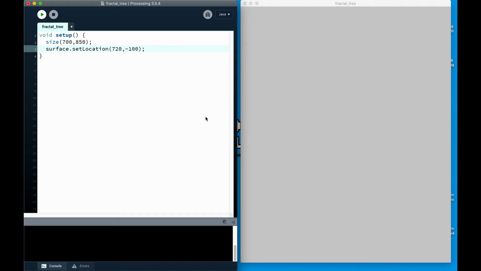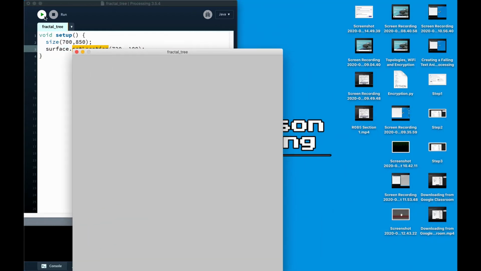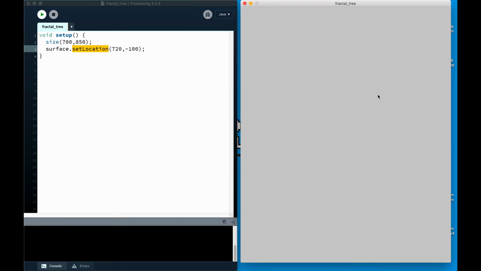Hello, so what I'd like to do today is make a fractal tree. Now the code I've got on my screen at the moment is just the setup code to draw a box here that's 700 wide, 850 pixels tall, and it puts it in a specific location on my screen, so kind of, if I press play, it always starts over here, just so it's consistent.